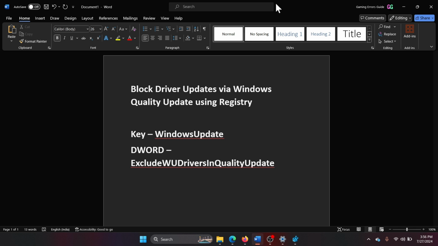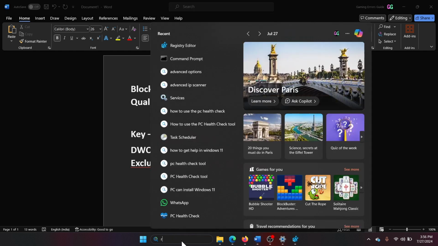Now the first question is, why would you want to block driver updates? That is because a lot of users prefer to download updates manually from the manufacturer's website or update drivers manually. They don't want Windows to automatically update the drivers because those drivers may not be the latest ones. The latest drivers are the ones which are on the manufacturer's website. Now I'll guide you through the procedure.